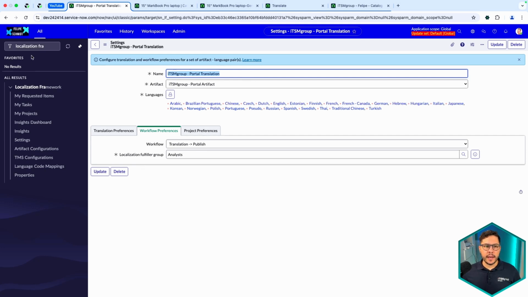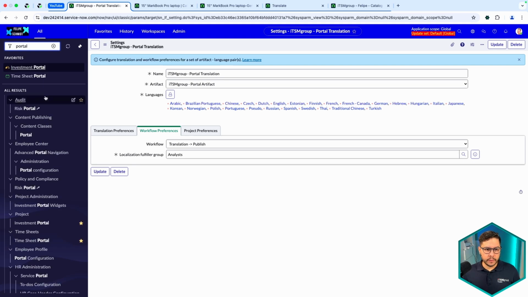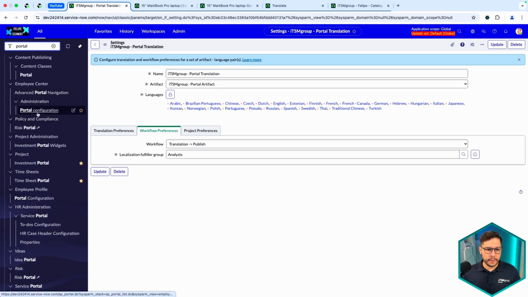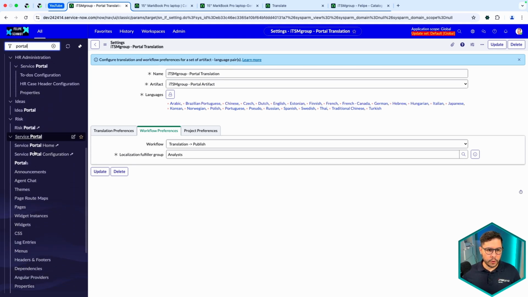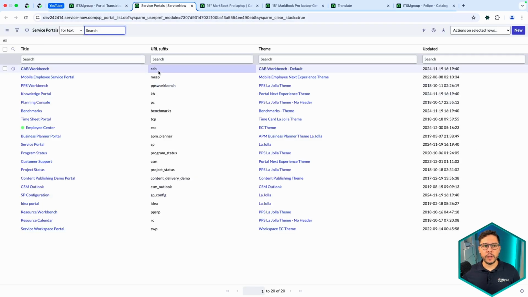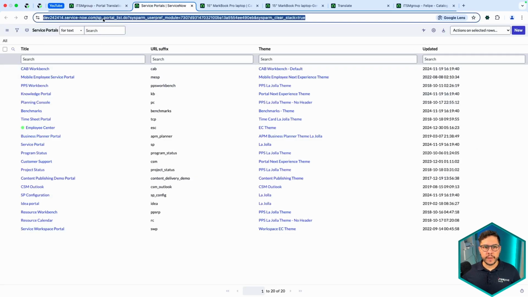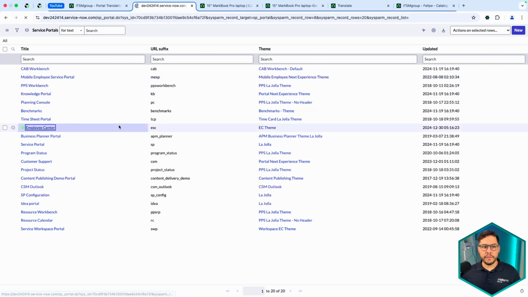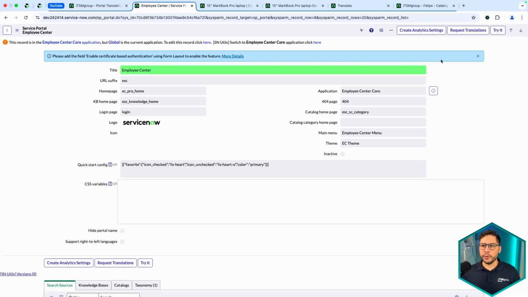Next step is, if I go to portal in the service portals here, this is our table. As you see, SP Portal is exactly the table that we have created the artifact itself. And if you go to Employee Center, you're going to see that we already have the request translations. This UI action I needed to create manually myself so that we are able to click here and all the translations are going to be created.